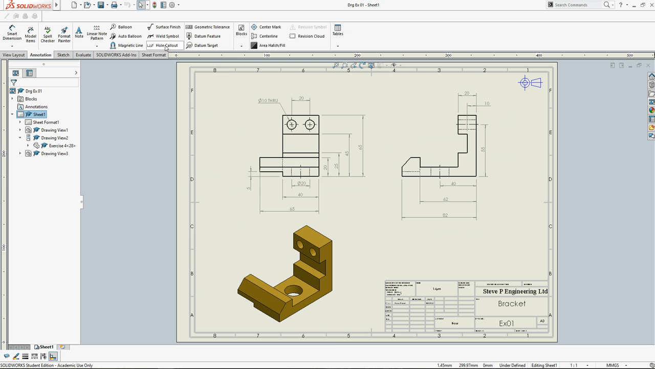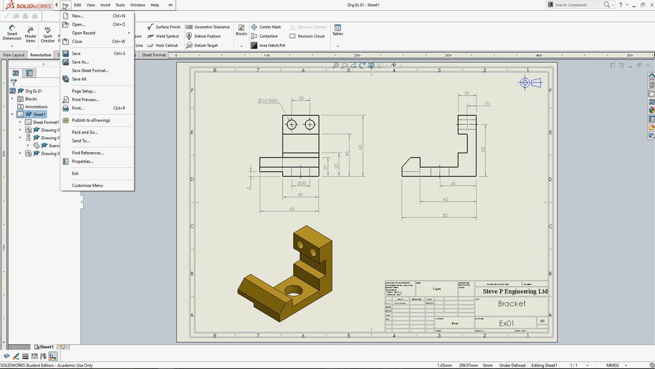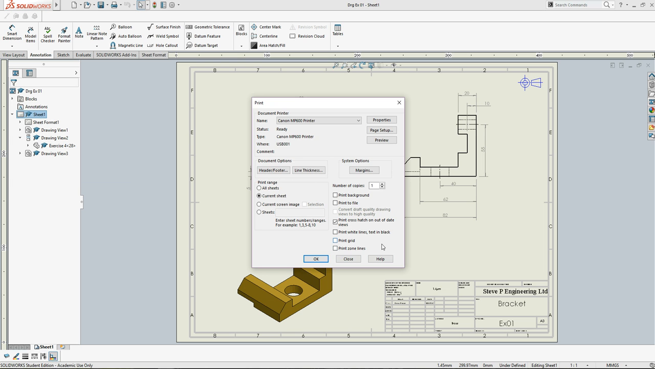To print my drawing, I need to go and print out what I want. Now there's a couple of options. If you go to the file, print option, I can now do some page setups.